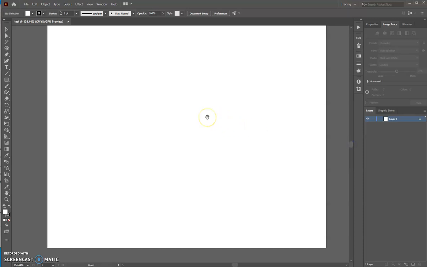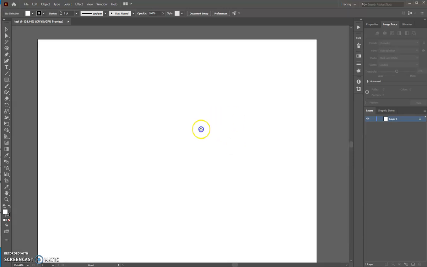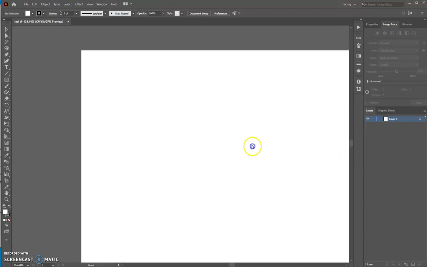Left click on the mouse, and then go ahead and click the space bar simultaneously. And you hold those two, space bar and left click mouse. As you can see, I can go anywhere I would like.